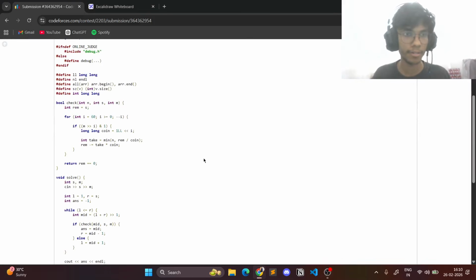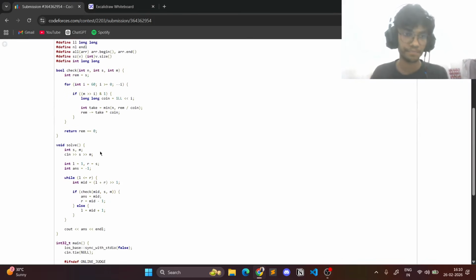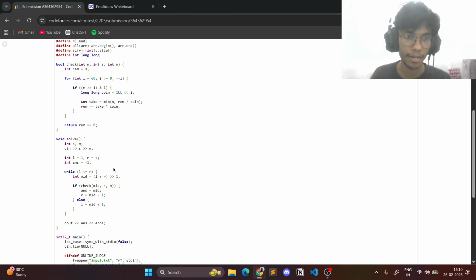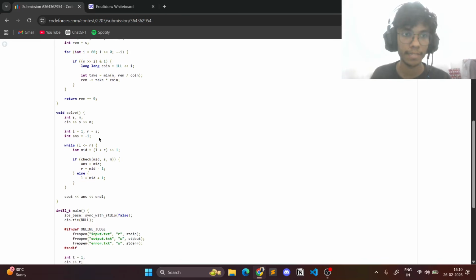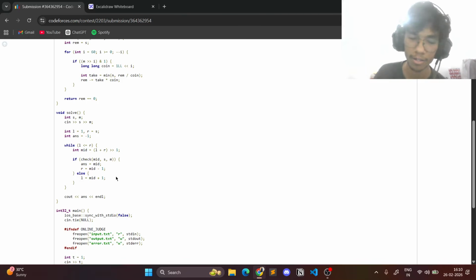This is the code. So this is my L and R. Answer is initialized with -1 in case my array doesn't exist, and then I'm checking for mid. If for mid it exists, then it exists for all positions to the right. So I'll decrement my R, otherwise I'll increment my L, and I'll return my answer.